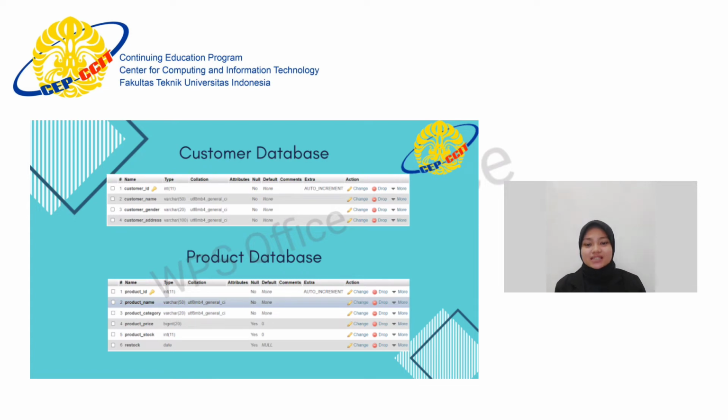The first is customer. In this table, there are the ID, name, gender, and address of the customer. The primary key of this table is customer ID. The next table is product. In this table, there are the ID, name, category, price, stock, and restock of the product. The primary key of this table is product ID.